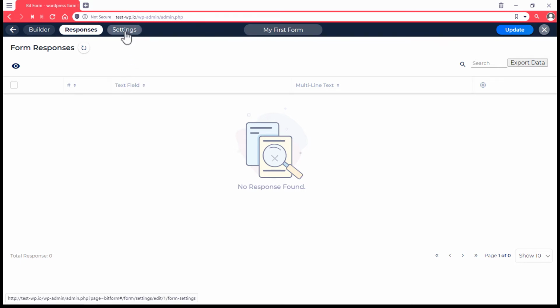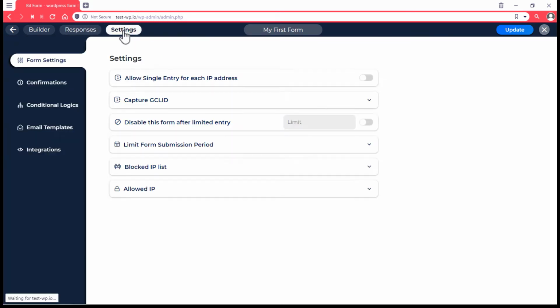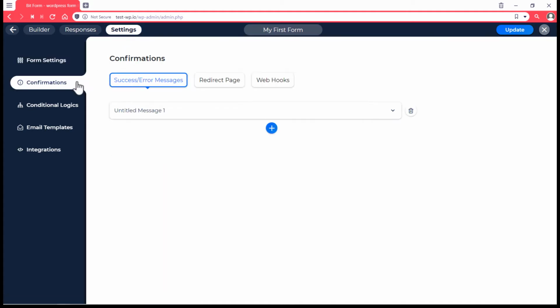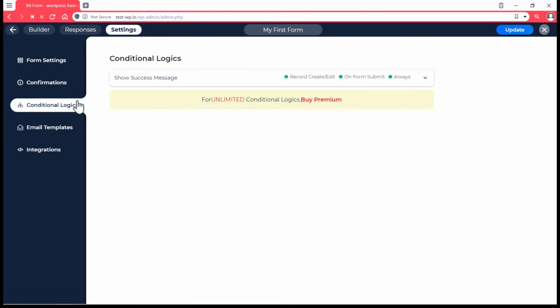There are some extra features of the form. Some are available in the premium version, like unlimited conditional logics, integrations and many more. Now, let's see how to buy and activate the premium version of Bitform.